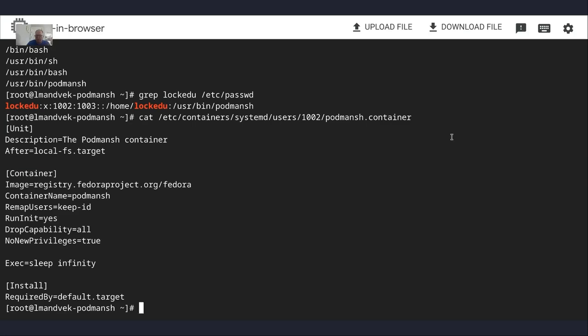Is there a way to set it up so any user that gets on the system always gets stuck into a container? Yes. Right now you'll see that this quadlet is defined for this particular user, but you can put the same podmansh container into just the users directory, one level up.